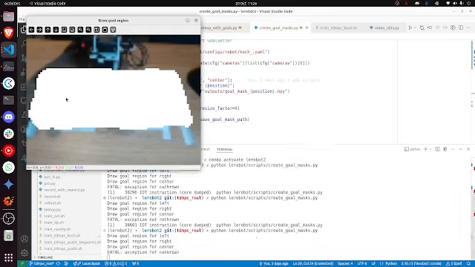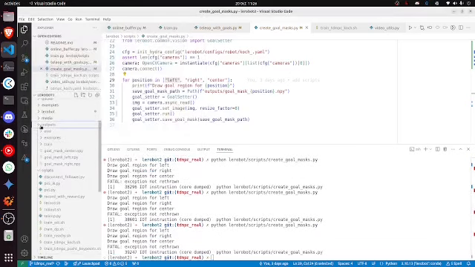Alright, now just press any key, and in the outputs folder here, you should have all these three masks. So the left goal mask, the right goal mask, and this is not really named adequately, but it's the inbounds mask.